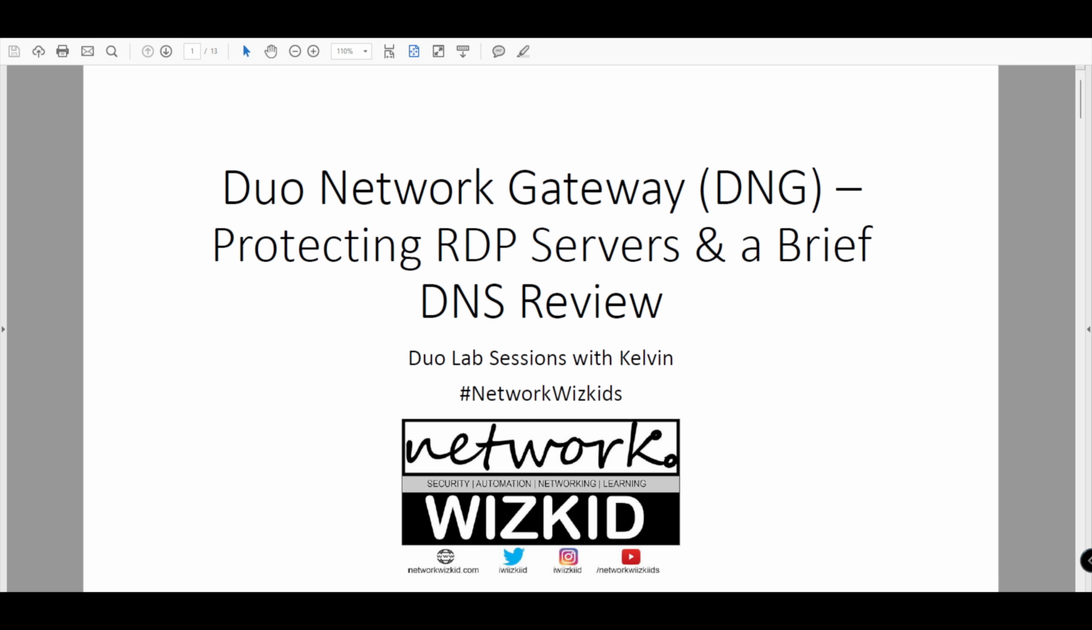look at the requirements for the DNG and don't always understand why the different records are required in order to use certain features such as RDP, and if you are looking at protecting web applications and SSH. So I really wanted to just delve a little bit further into that. So this session is really going to be focused on and around this presentation, and then in the next video we'll get into the actual configuration aspect of the DNG and protecting RDP servers.